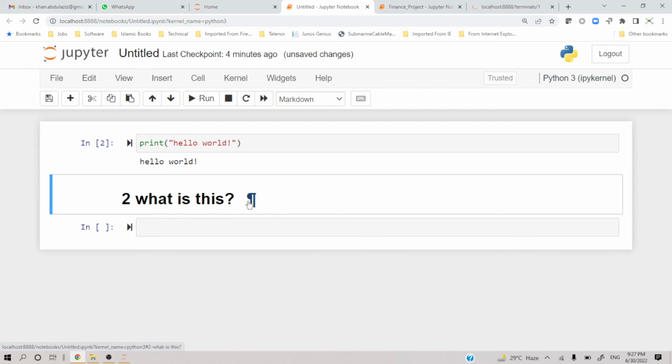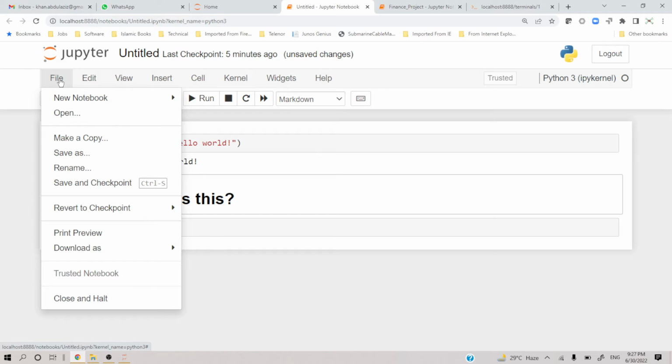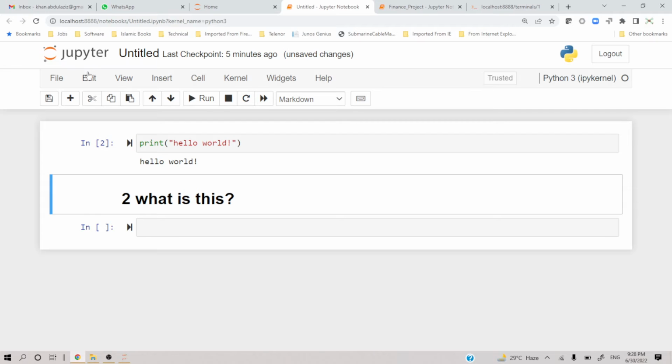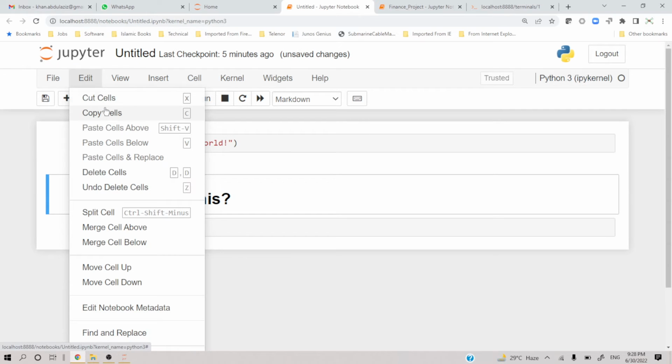Okay, let's not spend more time on it. So File is a normal menu. You can open a new notebook, you can open something else, you can make a copy, save as, rename, and edit. As we saw, you can cut cells, copy cells, paste cells, delete cells, undo delete. You can split cells, merge cells, move cells up and down.